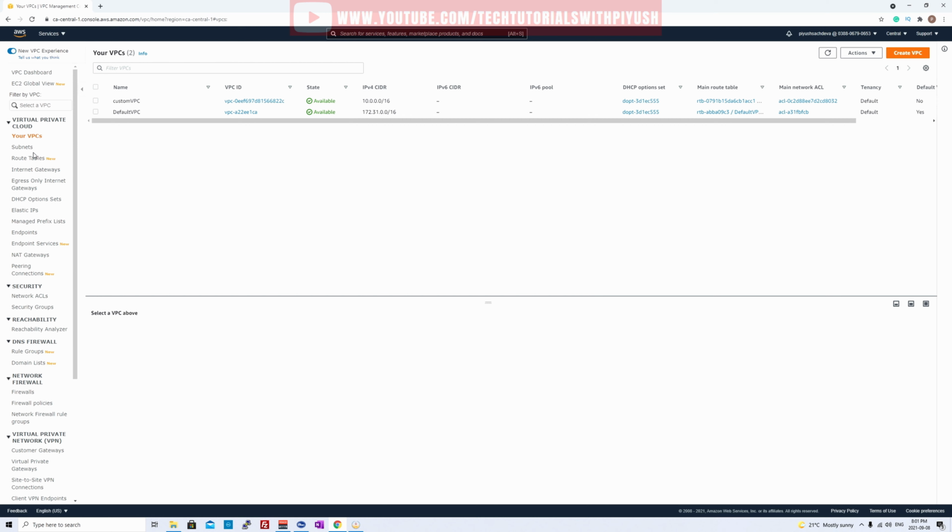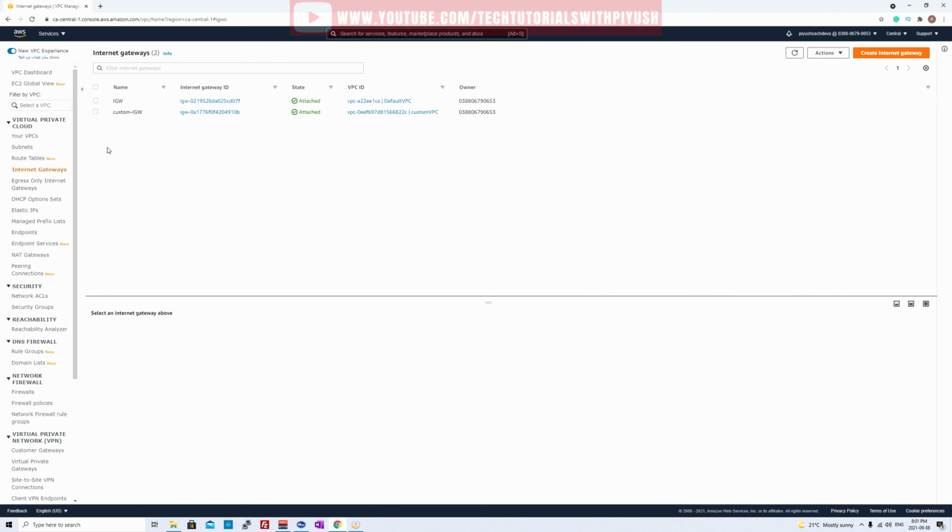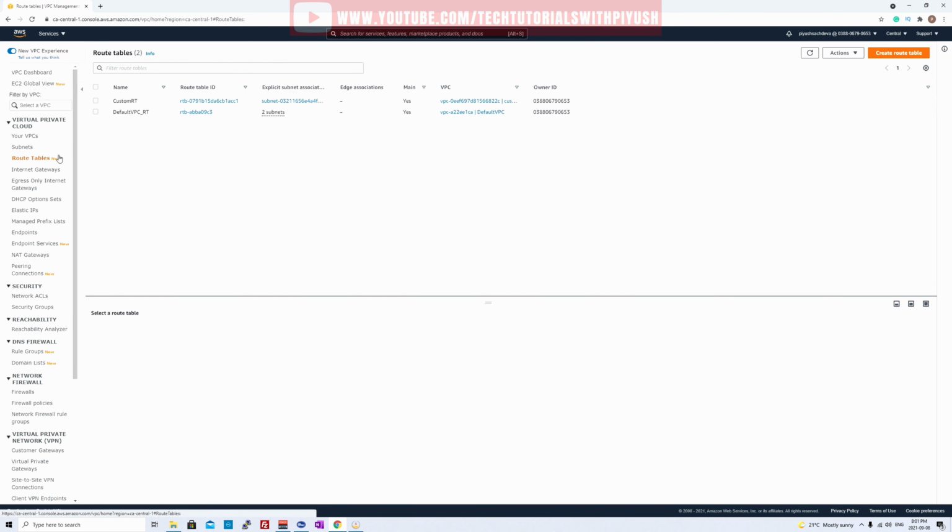Okay, so we have route tables, subnets, and an internet gateway, everything attached to it. This internet gateway is the default internet gateway attached to your default VPC, and this custom internet gateway is attached to your custom VPC. The same way we also have route tables, one with the default VPC and one with the custom VPC.